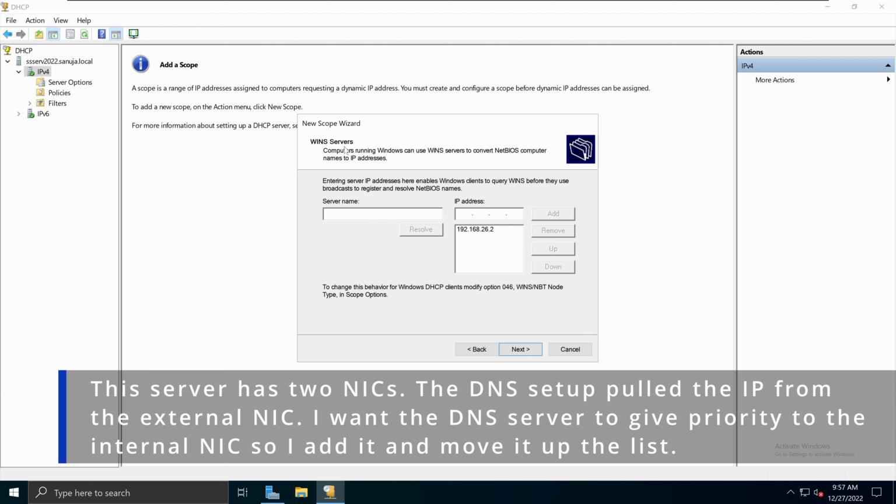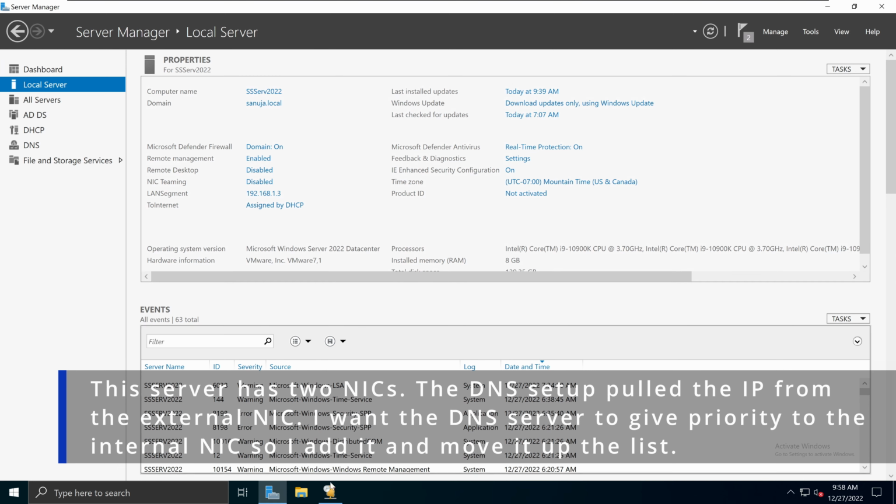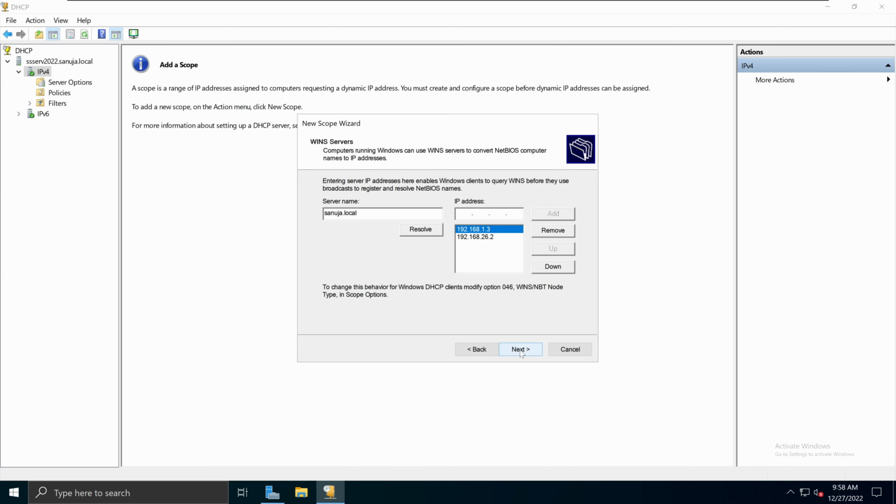And in here, they're going to ask for WINS servers. I don't have anything, but the other network IP address is showing up here. So I'm going to enter sanuja.local and say resolve. I'm going to add it and move that up. So that is the internal IP address of this server, as I mentioned before. And I'm going to click next.